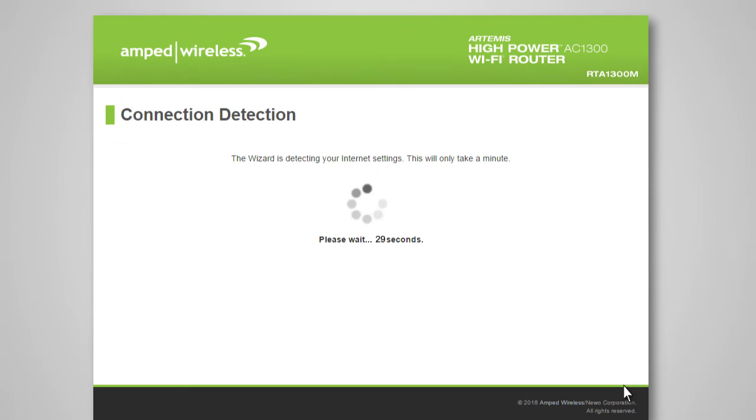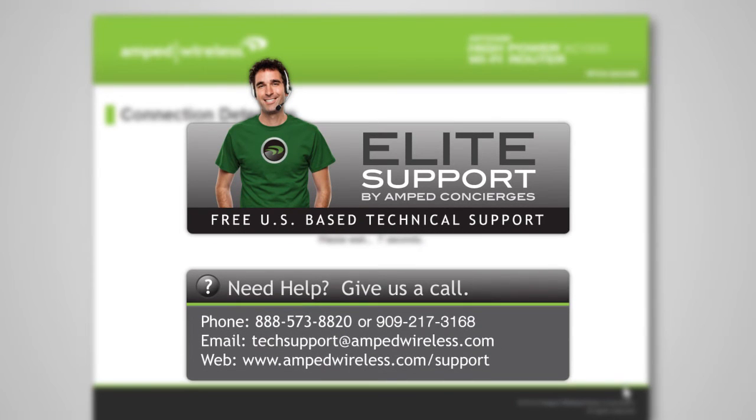The wizard will try to detect your internet settings and configure the router. Please be patient. If there is a problem with your internet connection, or if your internet provider requires that you log in before accessing the internet, a prompt will appear notifying you of the issue. If you do not have this information or you are not sure what to do at this point, please contact your network administrator for help or contact our support department at 888-573-8820 to walk you through the rest of the setup.